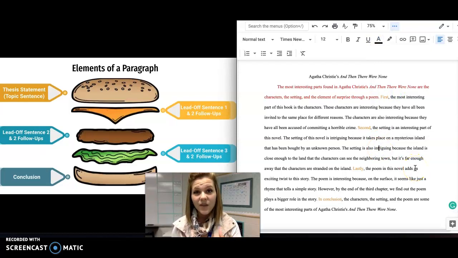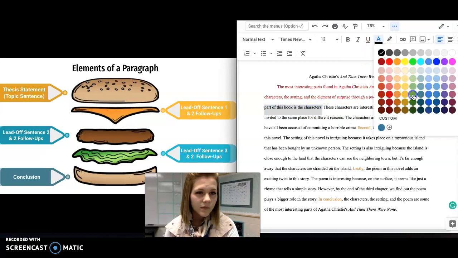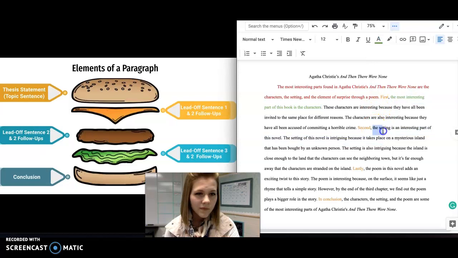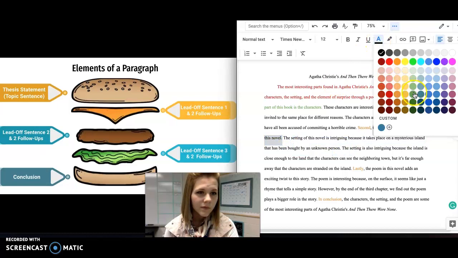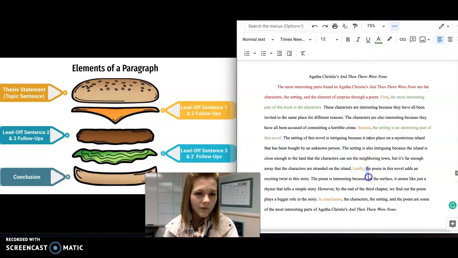So now I have identified all of my transitions, and this is actually going to help me identify where the leadoffs are. Remember, transitions introduce a leadoff, so that must mean that the sentences right after the transitions will be my leadoffs. I have a leadoff here, a leadoff here, and a leadoff here.